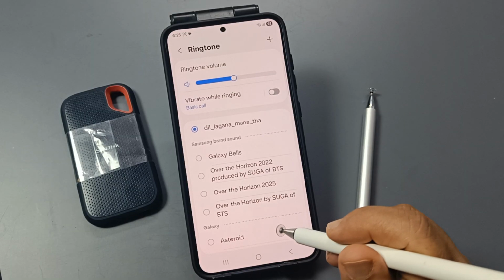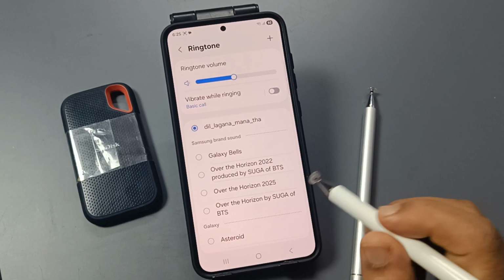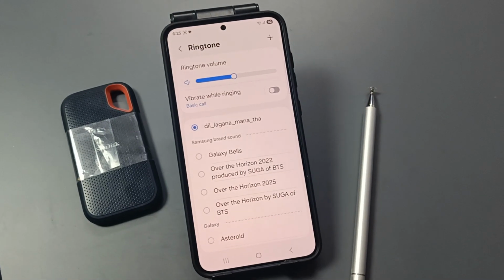So you can customize the ringtone to make your phone sound unique when someone calls. So simply in this way we can change the ringtone on this device.